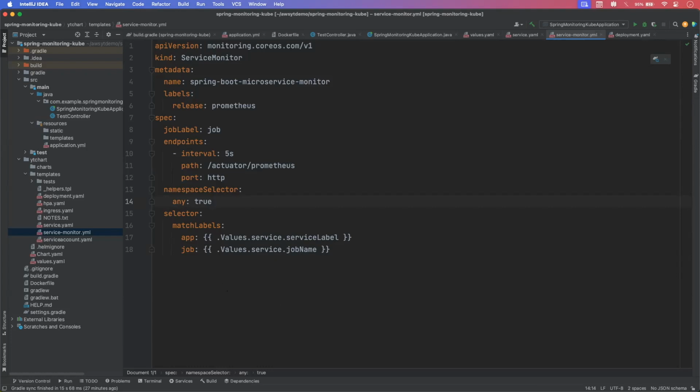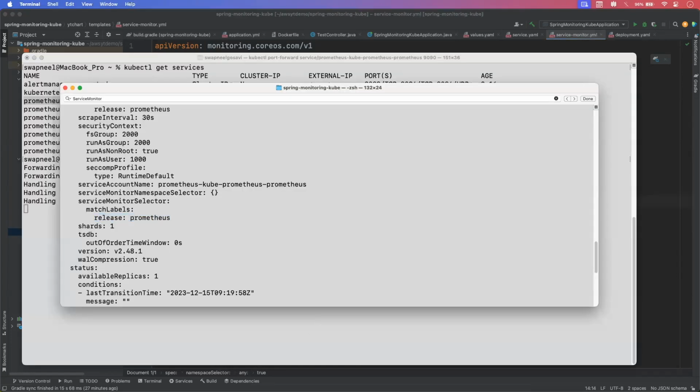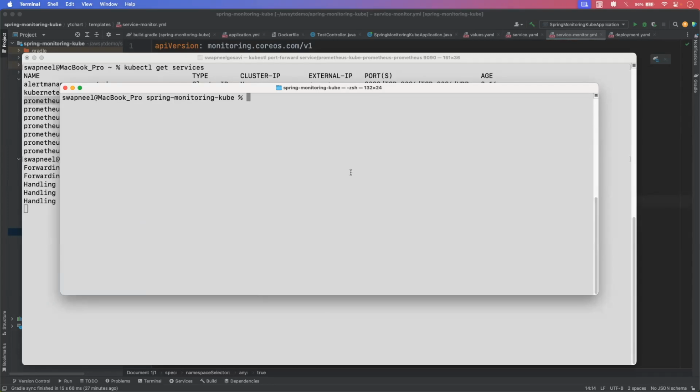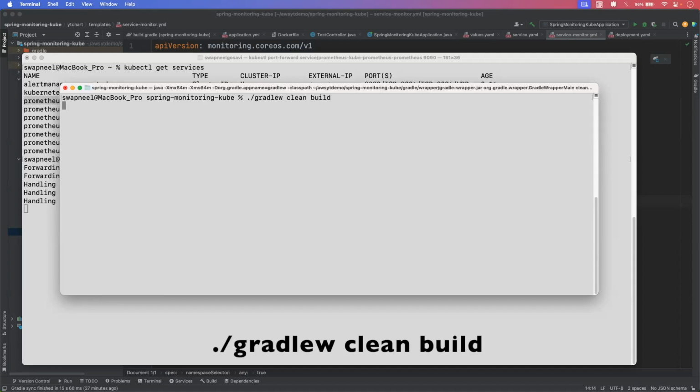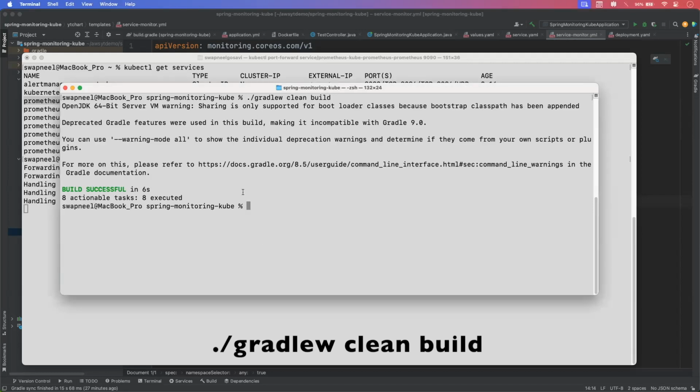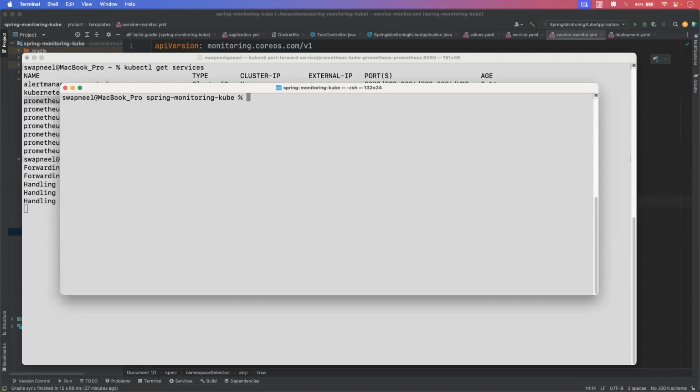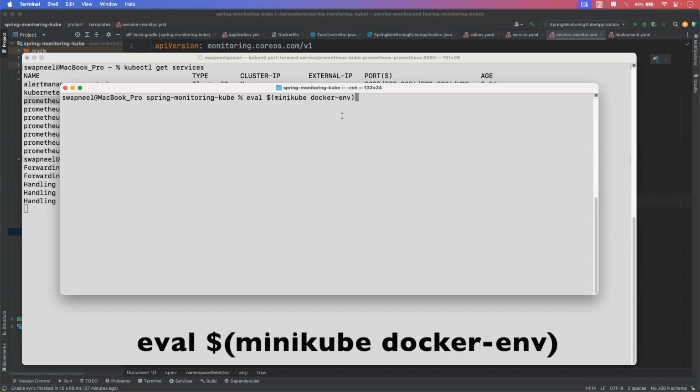So let's open the terminal. So let's first build our project. Command will be -w clean build. Okay, so our build is ready. Now what we will do, before deploying or creating a Docker image, let's run this command. So this is a command useful for pulling our Docker image.